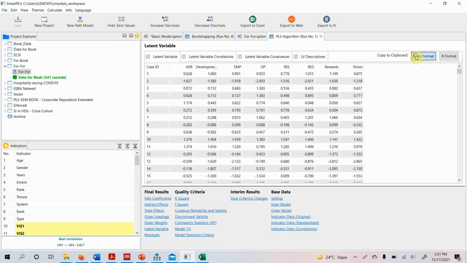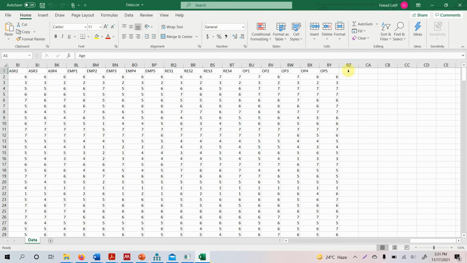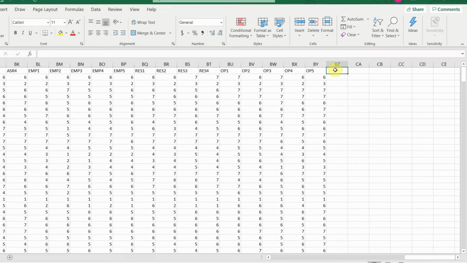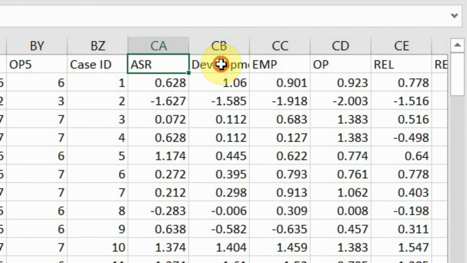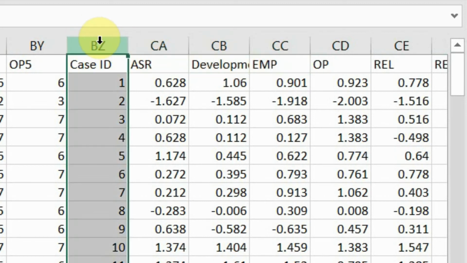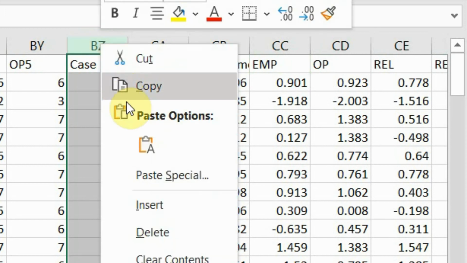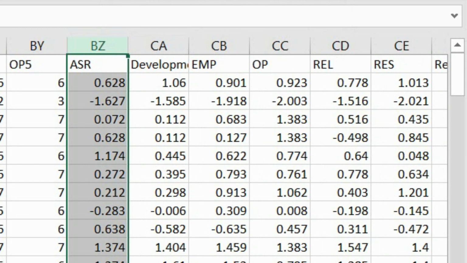So what we do is we copy them in Excel format. From here, just copy to clipboard, Excel format, and here is my data set. I'm just going to put it at the end here. On the top one, press Ctrl V and look at this here. Now you've got scores for each of your latent variables. And these latent variables now will serve as indicators for your higher order construct. We do not need our case ID, so we are going to delete it.